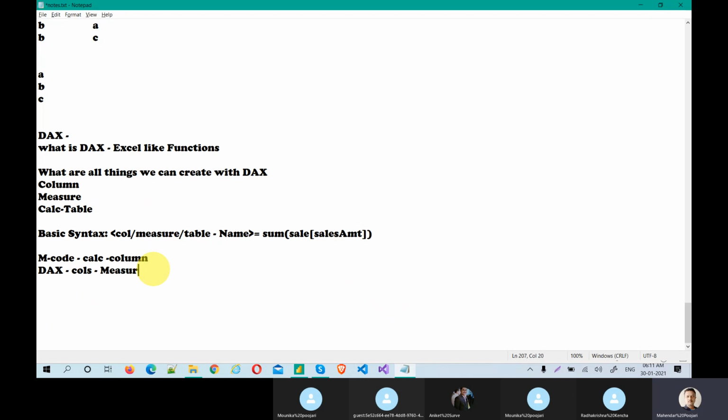Okay, so measure. We should understand measure, right? The measure is nothing but a value, one value. That could be sum, that could be minimum value, that could be maximum value, could be average, could be count. These are all called aggregate functions. But there are a lot of functions we will come across. For now, just assume that this is the basic syntax, and we are going to create the column with DAX and M code, and we understand the measure.